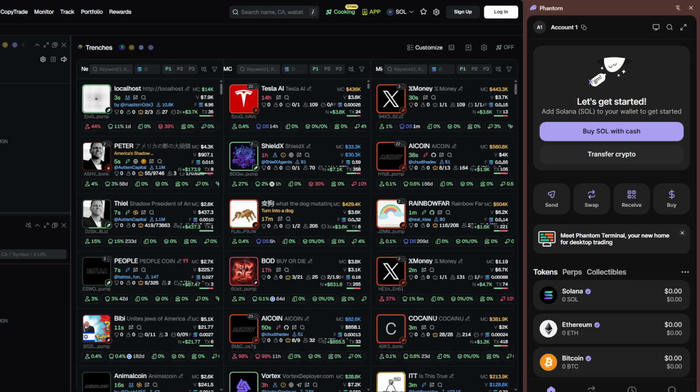Begin by navigating to the GMGN website. Once the page fully loads, direct your attention to the top right corner. Here, you will find the button labeled Login. Click on this option to initiate the login process.